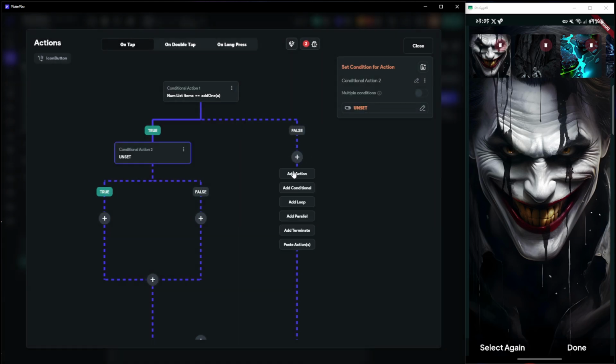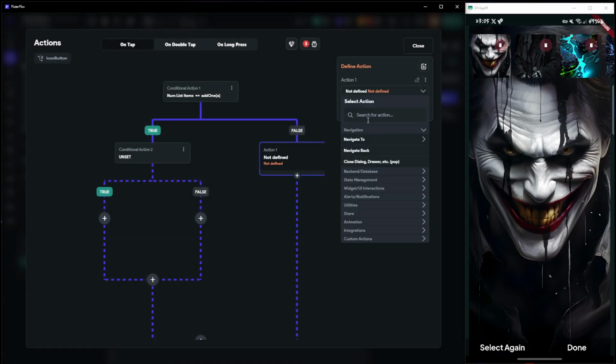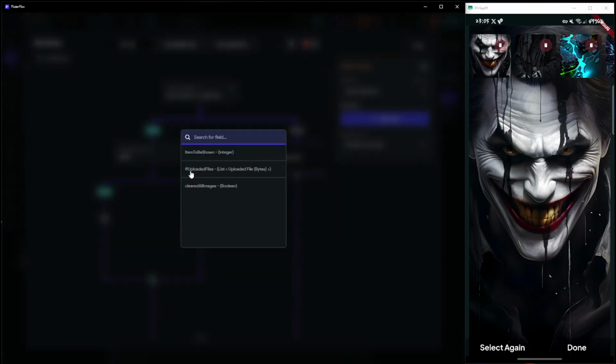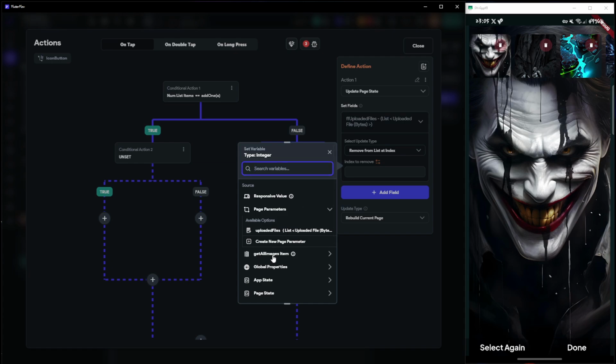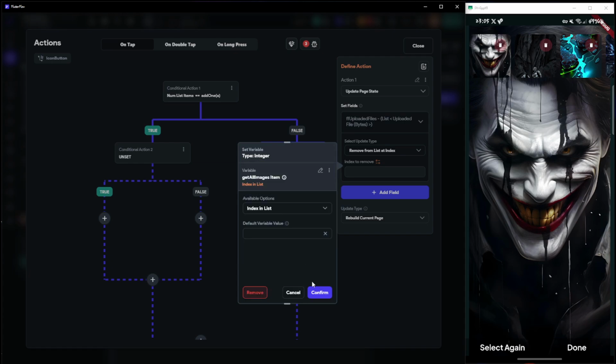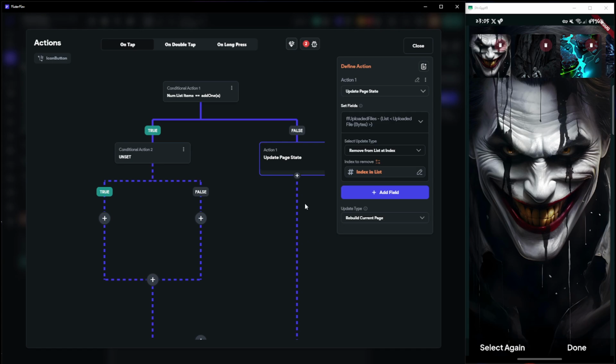Let's first work on this action. We're going to add this action, and we're going to say update page state. So if it's not the last one, then all we need to do is we can just do FFUploadedFiles. We're going to say remove from a list at index, and we're going to remove that item. So index in list, and we can confirm.